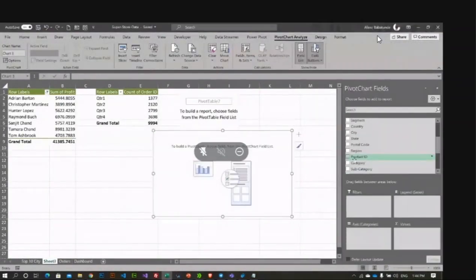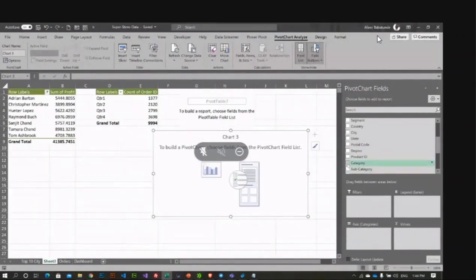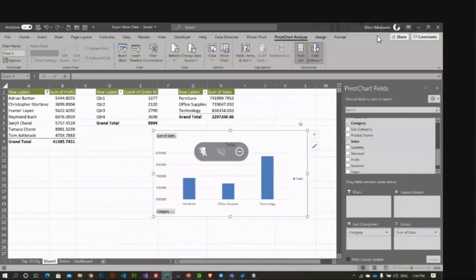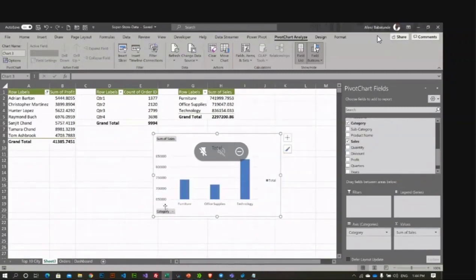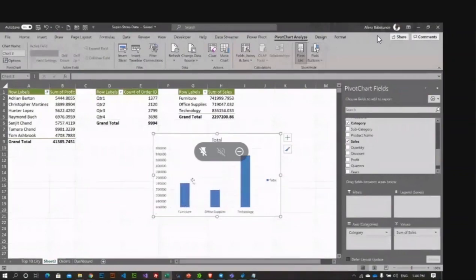So I need my product category. Then I need my sales. Yeah, I need my sales. So I have only 3 categories in my shop. So I had all this.